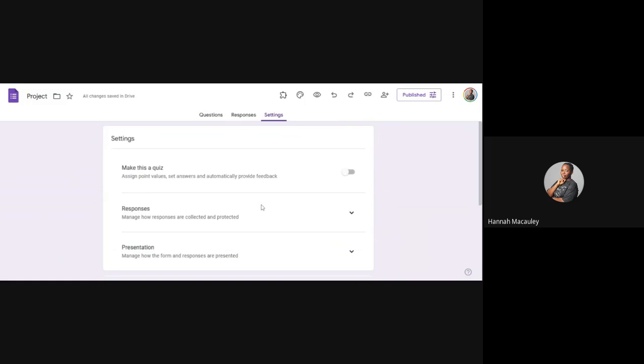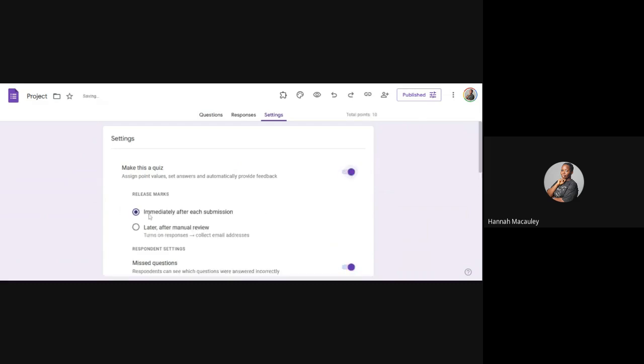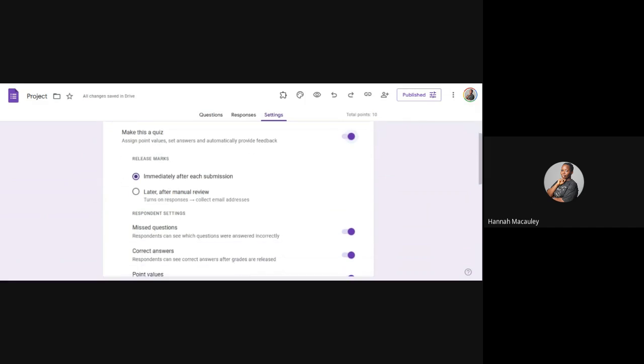Now we come to settings. So depending on the type of form that I'm creating. So if it's a quiz, I set it that, okay, a quiz immediately after each submission. So if it's a quiz for like students, I set a point. So you see here, is it going to be 20 points? It'll be 20 marks. Like how many marks am I actually sharing? How many points am I giving to a particular question?